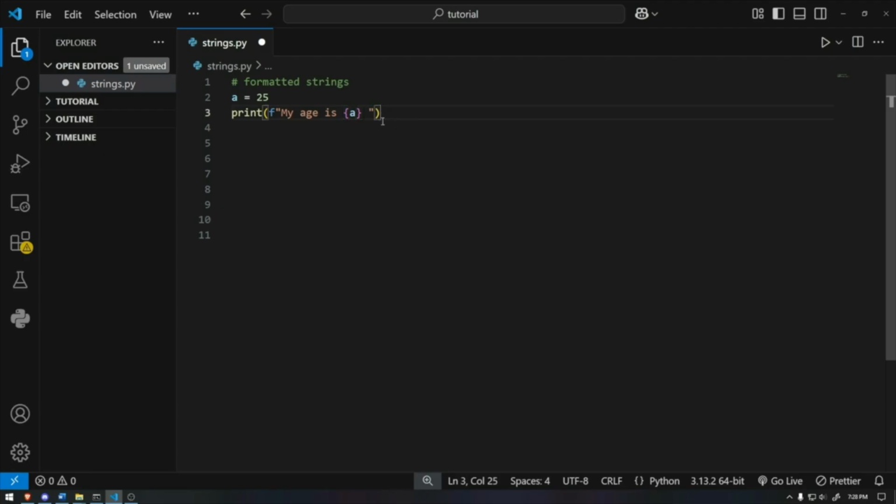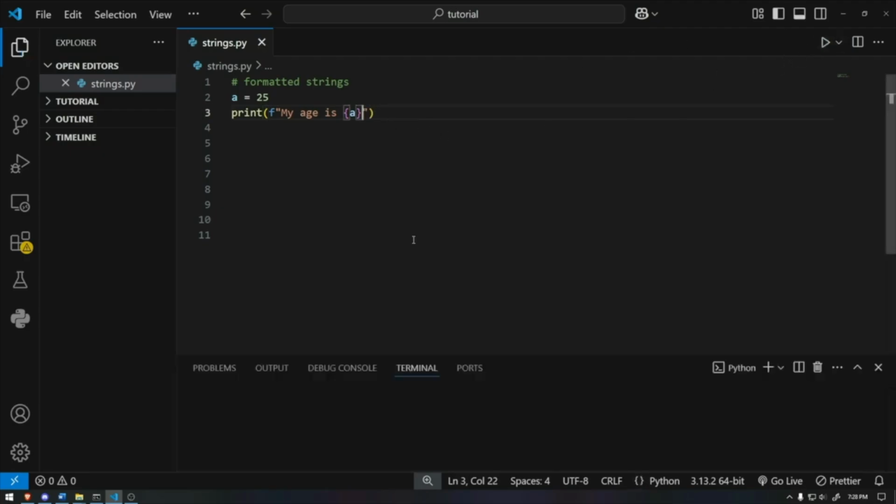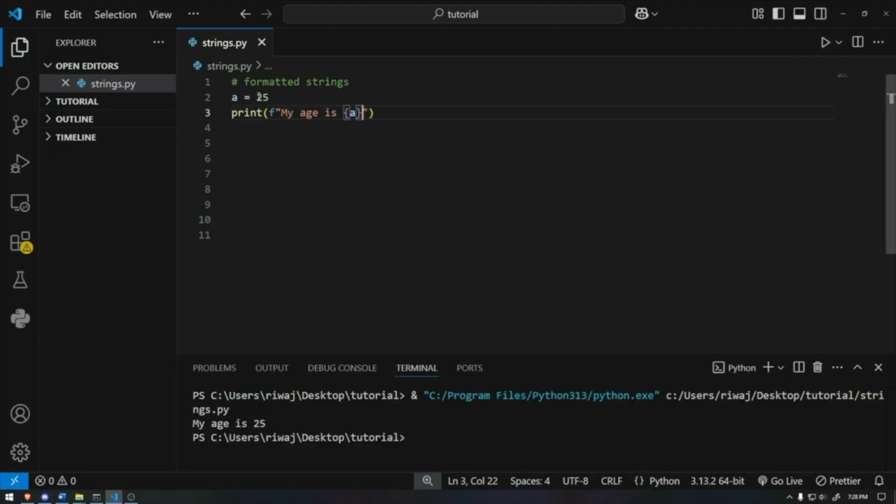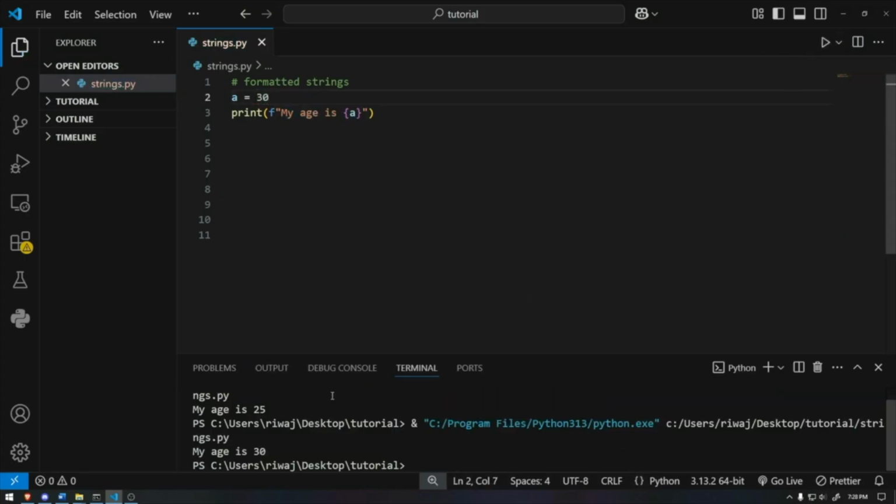Now if I do that, let's say I print this. As you can see, the value 25 is inside the string. So it's saying my age is 25. Now, if I change the value of the variable, let's say I change it to 30, it will dynamically change, as you can see here.